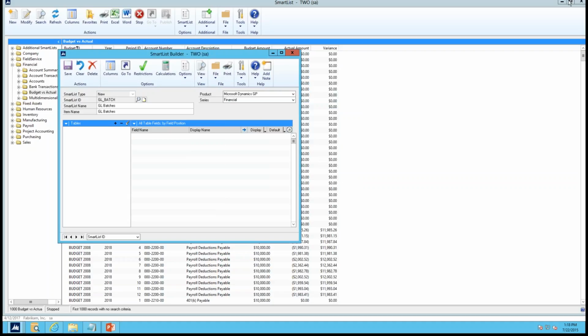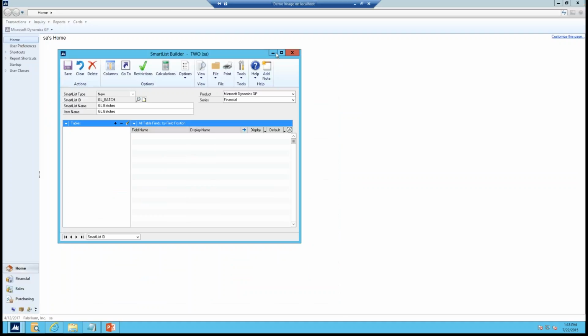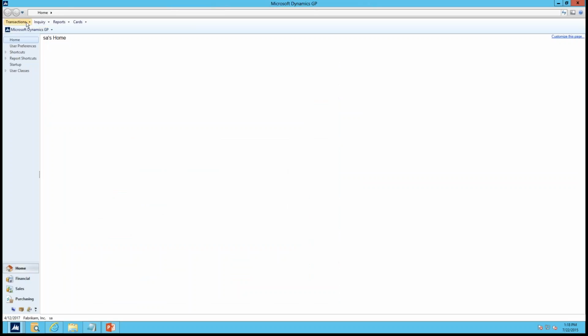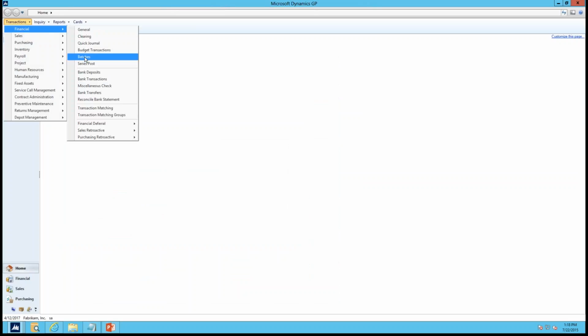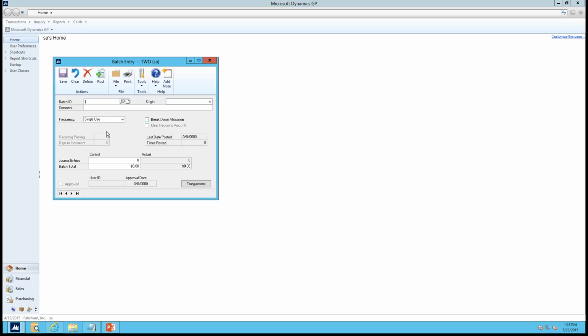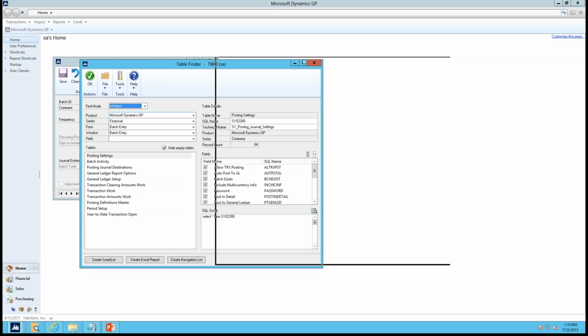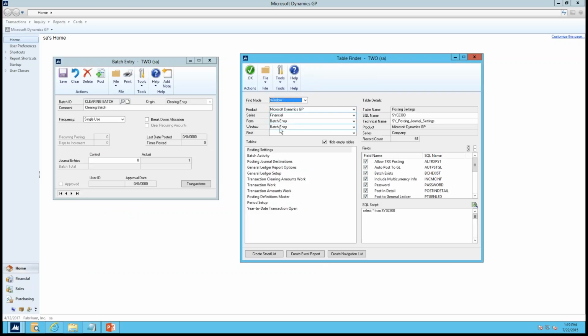So let's cancel this. And as an end user, I know that if I go to transactions, financial, batches, this is the data I want. If I pull up a batch here, this is the kind of information I want to know. How many transactions are in there? What's the comment on it? So I know this is the data. So we can use that table finder that we have with SmartList Builder and open that. And now it says, okay, that batch entry window uses this combination of 12 or whatever tables are there.